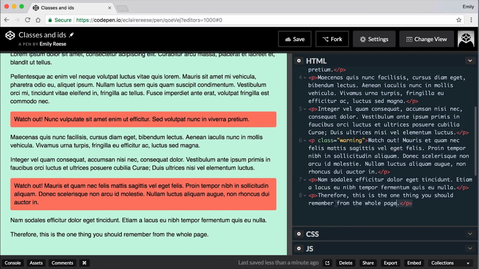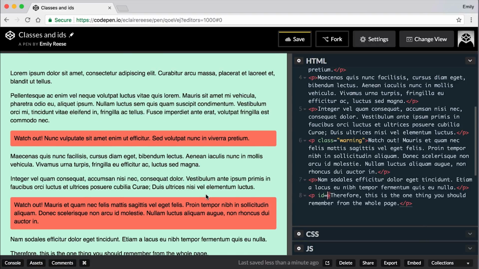At the bottom here, you see a paragraph that says, "Therefore, this is the one thing you should remember from the whole page." This is kind of a ridiculous sentence, and it doesn't match the rest of the text in that it's in English instead of in lorem ipsum placeholder text. But we'll say that it's the one key takeaway we want to have people remember from the page. Since in theory there will only be one of these per page, it's a good reason to use an ID instead of a class.